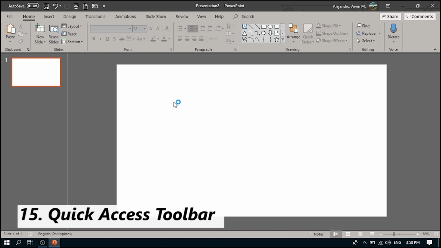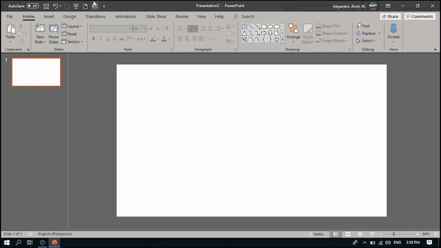Number 15, Quick Access Toolbar. In the upper left corner of all the Office apps, Quick Access Toolbar is located. It gives you the quick access to basic commands in PowerPoint. As you can see, it has Save button, Undo, Repeat, and Start Beginning button.